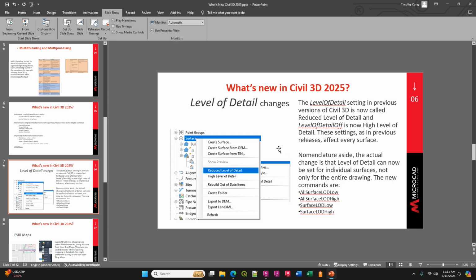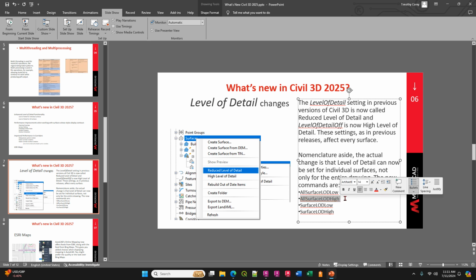Okay, here's my detail sheet on level of detail changes. And I showed you those, but I did want to point out this part of the slide here. These are new commands. If I want to set all surfaces in the drawing to high level of detail, I can do all surface LOD high. Or this would have me pick a surface and apply low or high, etc.